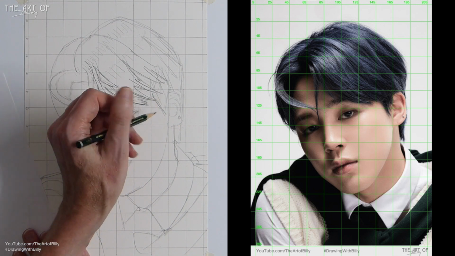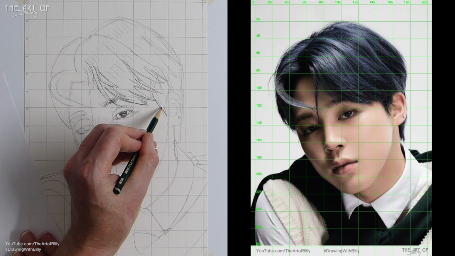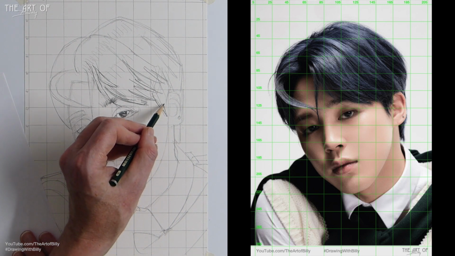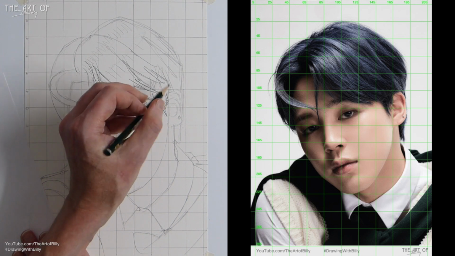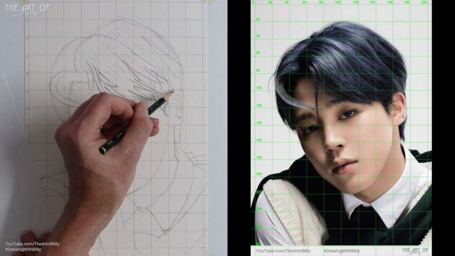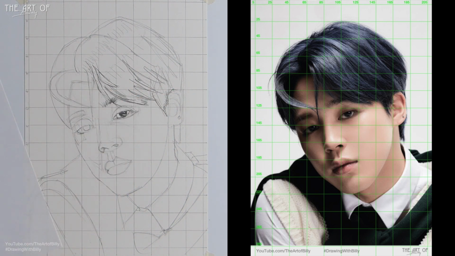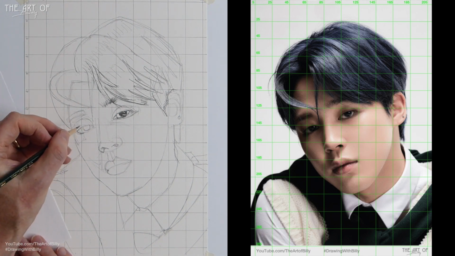And we've got the point of this hair coming down. And then it goes up to his ear. So we've got little bits at the bottom. That goes up to where his ear is. I'm just going to sharpen the pencil. We're going to do his right eye. We're going to do Jimin's right eye now.